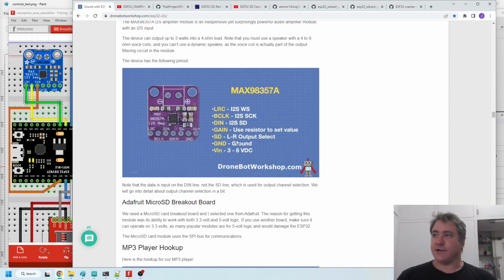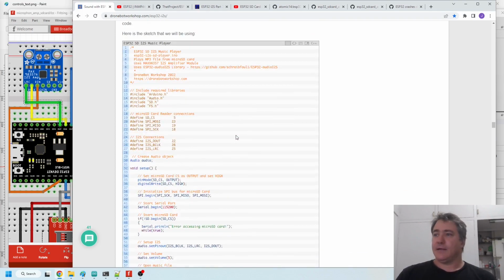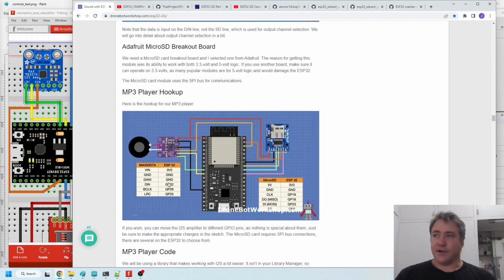So this is the one here for the amplifier. Now, you don't have to follow his pin configuration. It's probably best to work out what pins you want to use before you start the project.